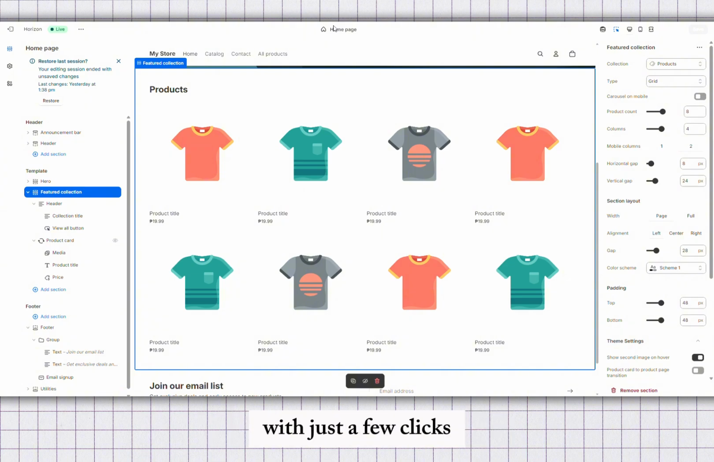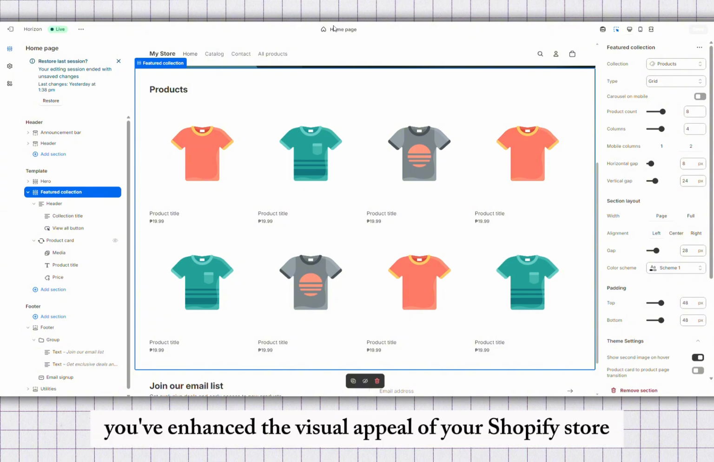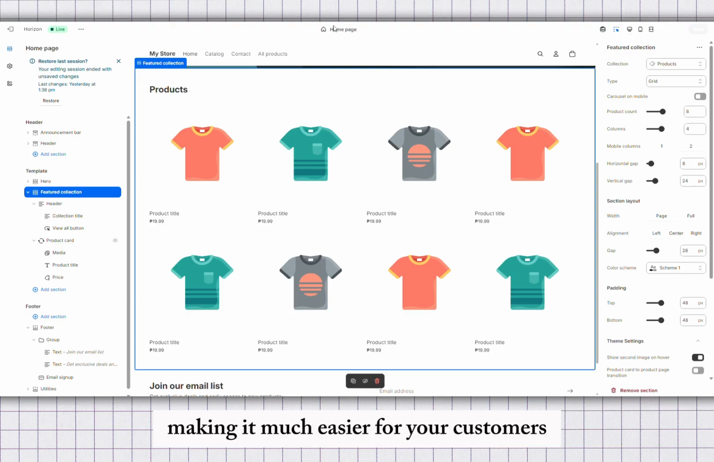And that's really all there is to it. With just a few clicks, you've enhanced the visual appeal of your Shopify store, making it much easier for your customers to browse your products. I hope you found this tutorial helpful.